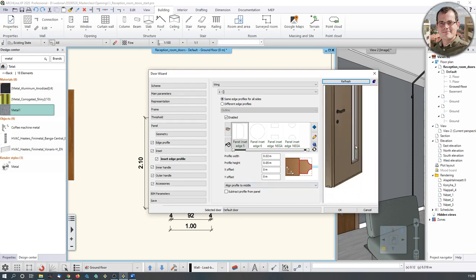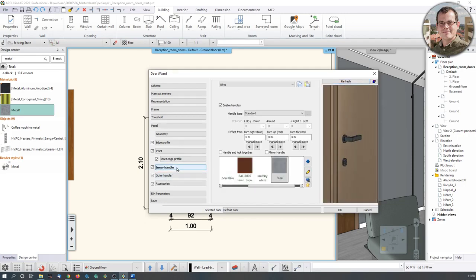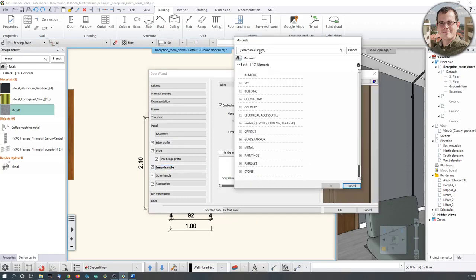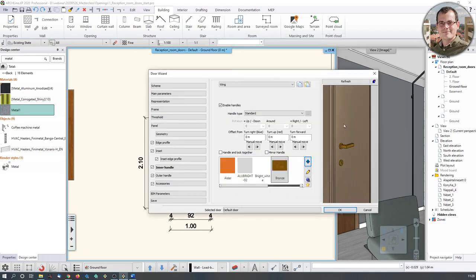Well, the last thing maybe is the handle. But don't forget that when it comes to handles, you have one on the inside and you have one on the outside. So you have to change how they look. From the inside, I want to have a normal handle, which is maybe bronze colored. So let me just go for a bronze-ish material.